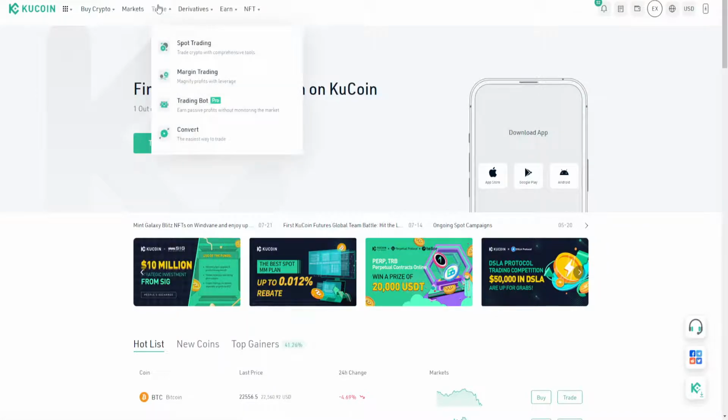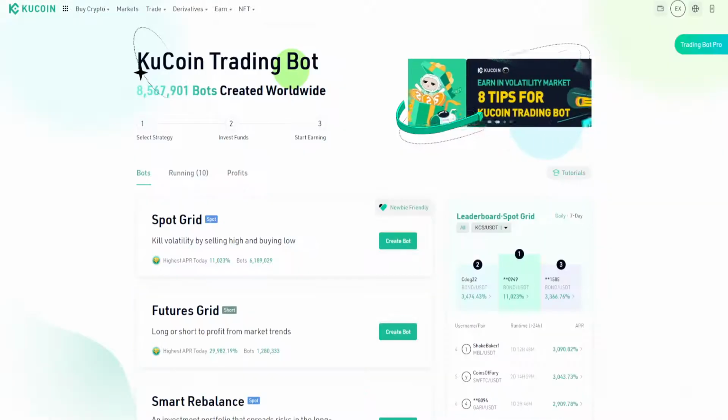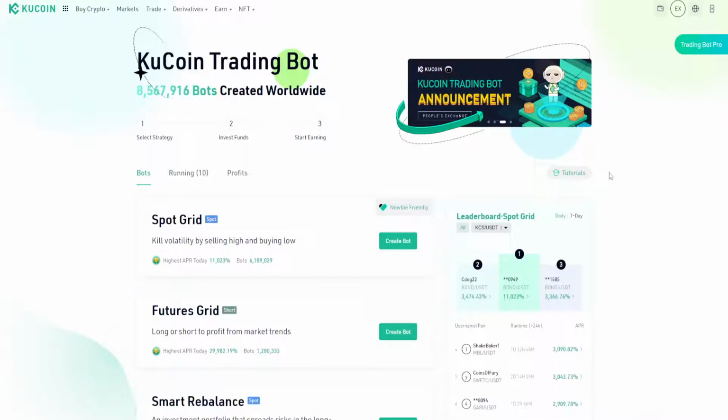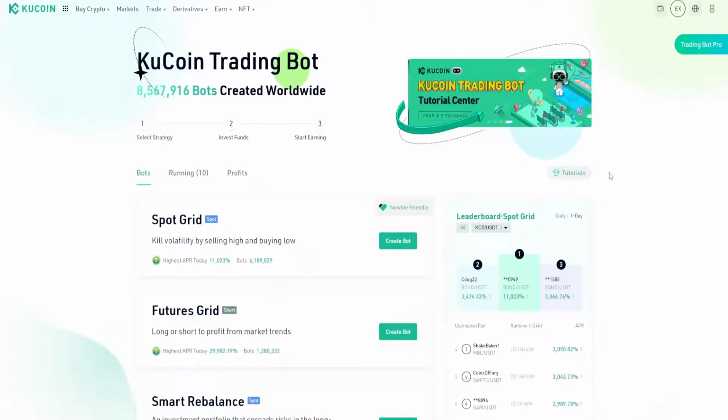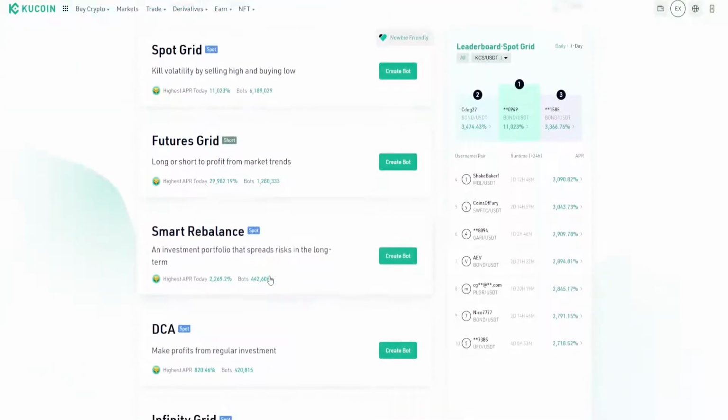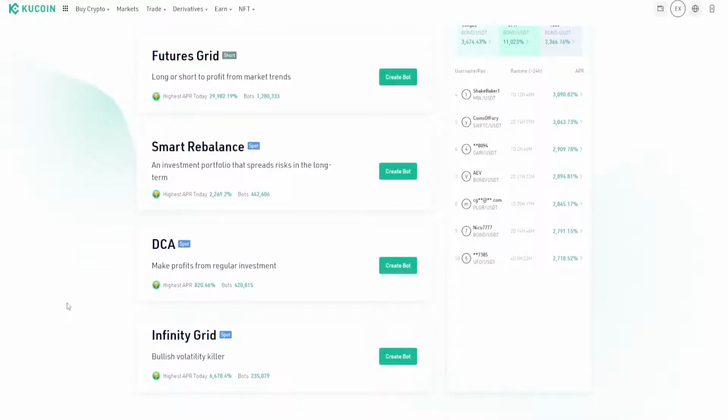If we go to the trade option, we can see we're getting spot trading, margin trading, trading bot, pro and convert. And we're going into the trading bot section yet again because they have another unique option. After clicking on trading bot, the page opens and it shows Kucoin trading bot. They have over 8.5 million bots created worldwide now. You're getting spot grid bots, future grid bots, smart rebalance, DCA bot, and infinity bots.